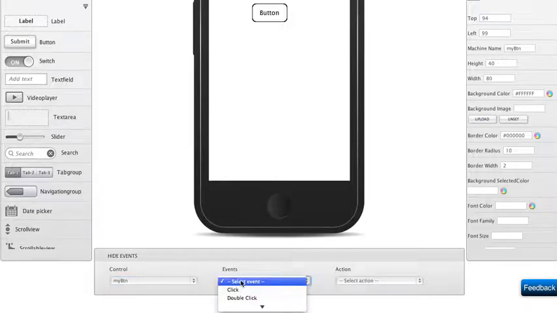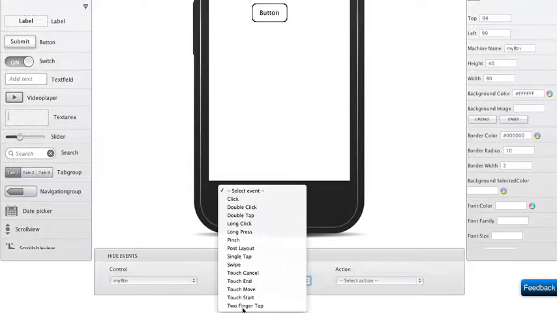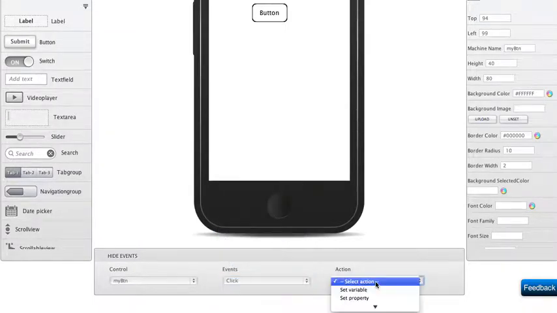And from the events, we can see the list of events associated with the button. Let's choose the click option. From the action, we can see we have four actions that we can use with this click event. We're going to see all these actions individually. As there are four options, we're going to draw four controls and map these actions to them.